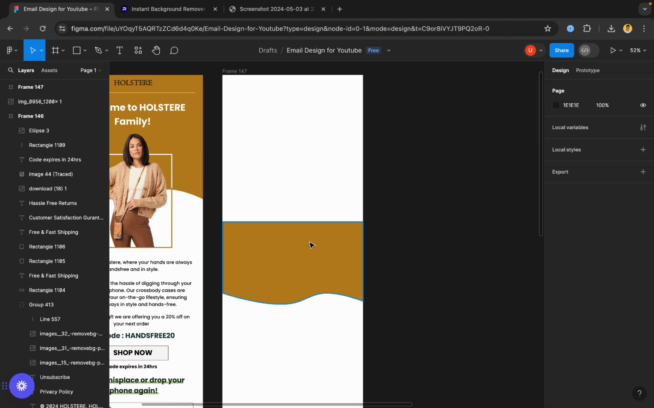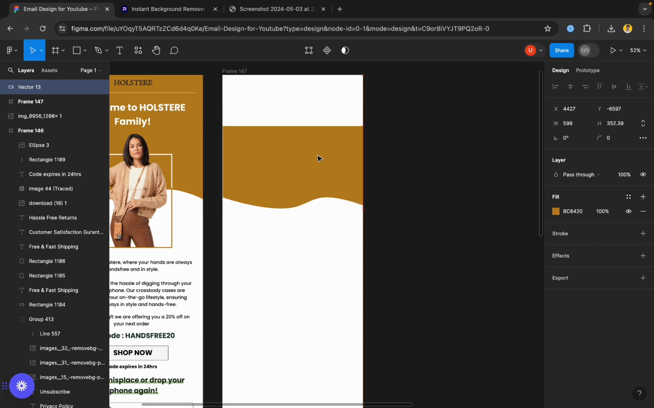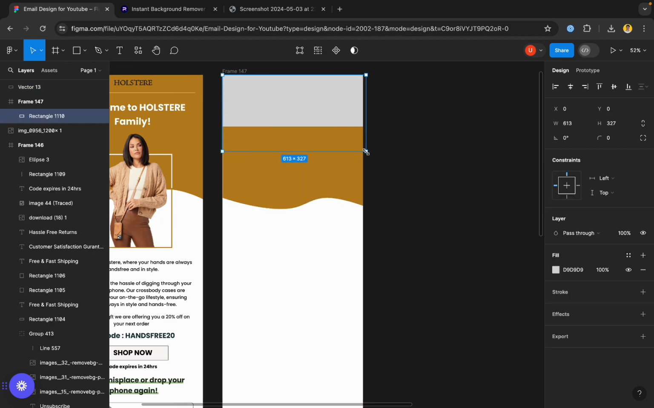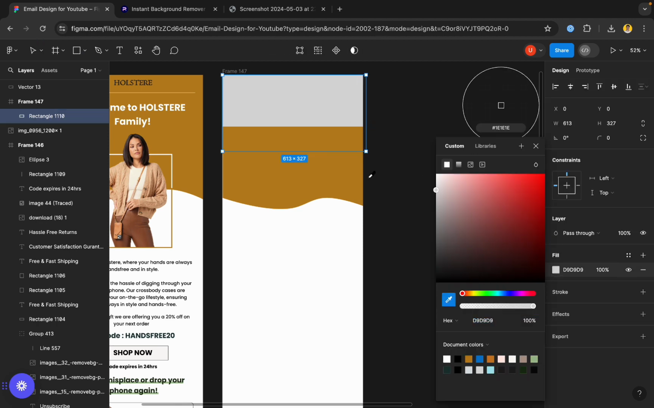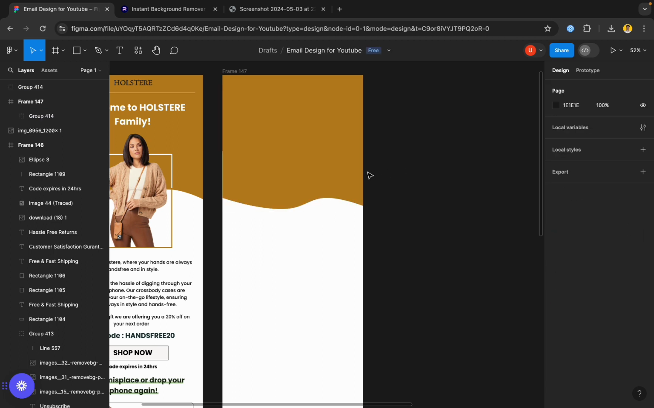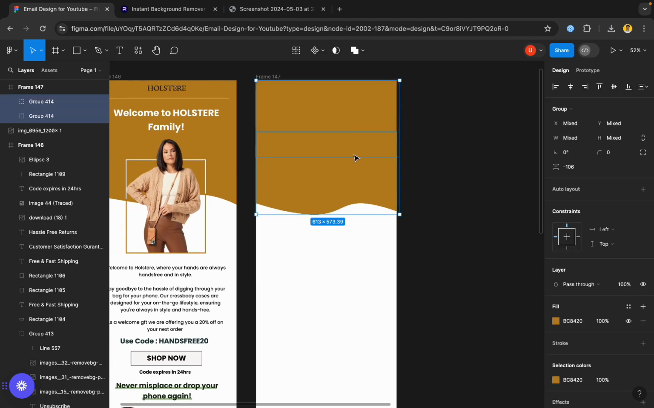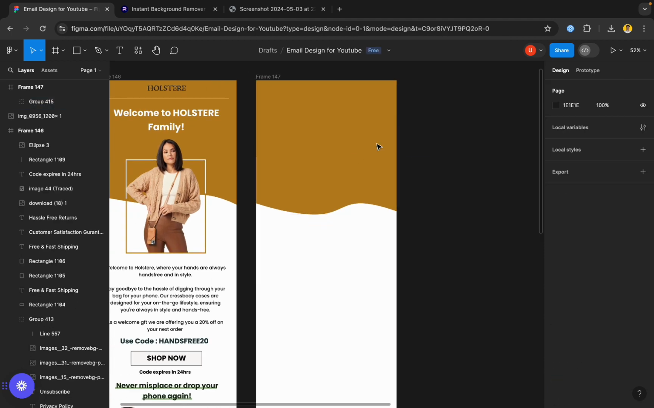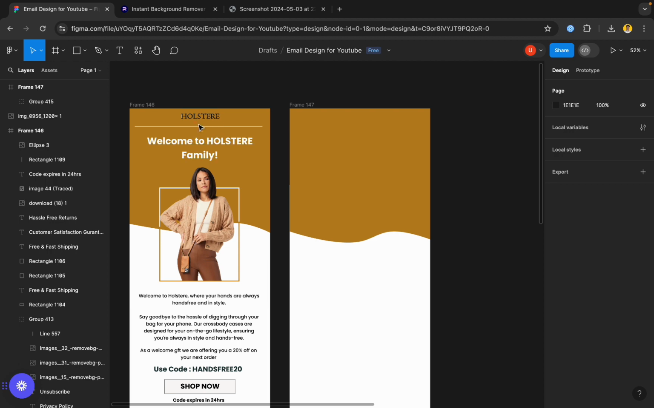I'll just delete this, and I will also remove the stroke, right? Let me fix this over here, and now I'll add one square over here, and there you go. The square is added. Now I'll match the color with this, and group it. Control G if you are using Windows, and if you are using Mac, Command G, sorry, right?